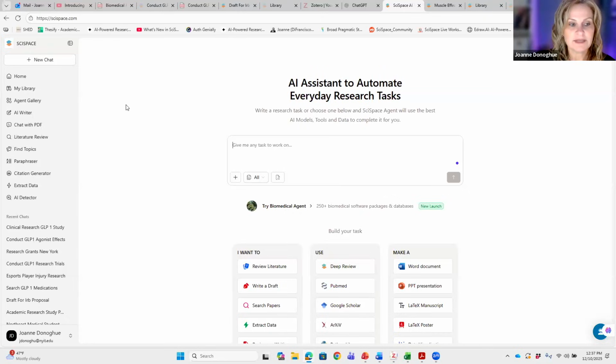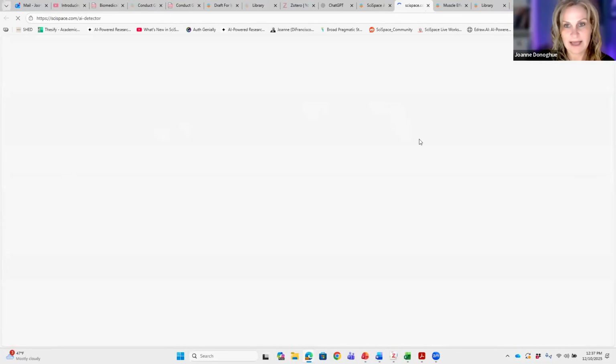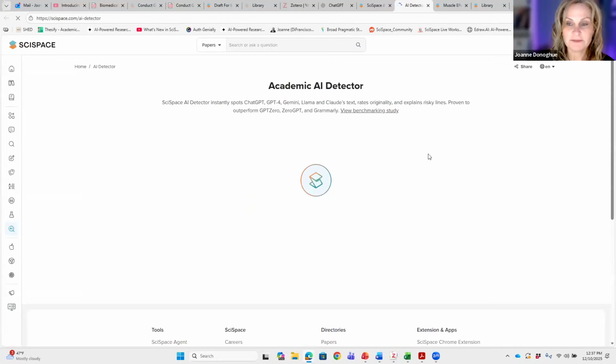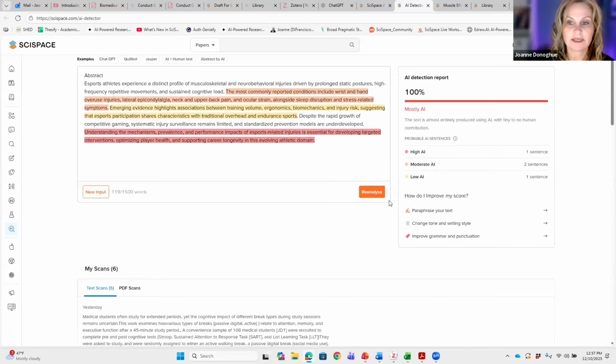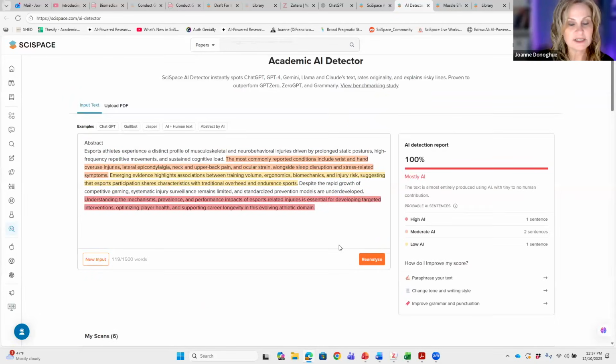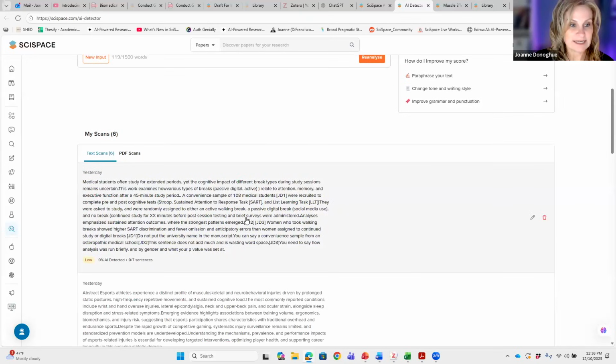Another feature on here that I truly enjoy is the AI detector. I've played with this and I have found it to be pretty accurate, especially when you're checking students' work, because we all know students are using AI at this point. This is one where I asked ChatGPT, create an abstract for me. I plugged it in and it told me 100% AI detection. So I was like, that was correct. It was.